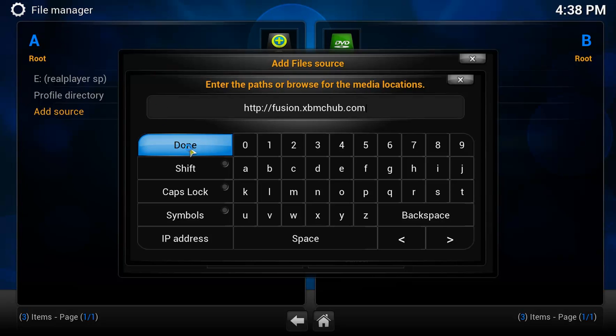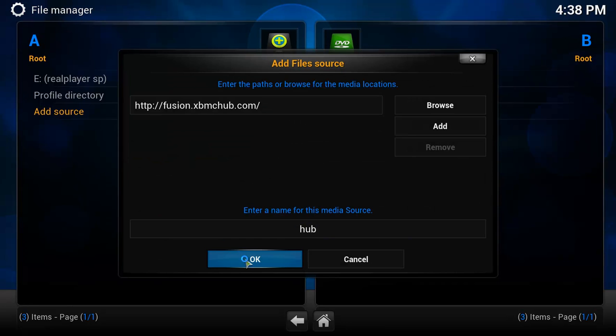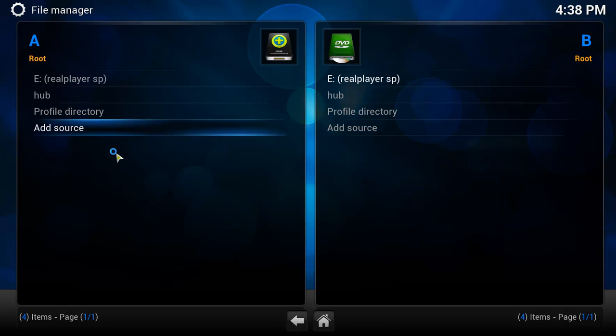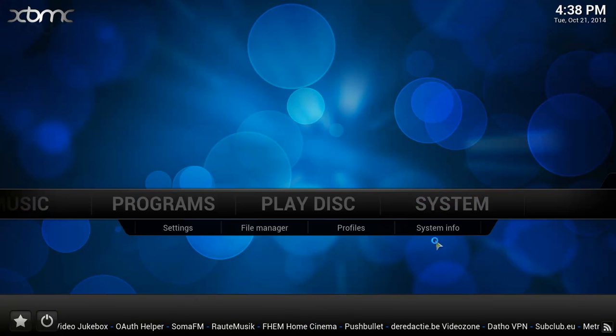Okay, and then it's just Done, and then we need to go down to enter the name for the media source, and we can just type in there hub. Okay, and then Done and OK. We need to add another source, but we'll do that shortly after we've installed this one.